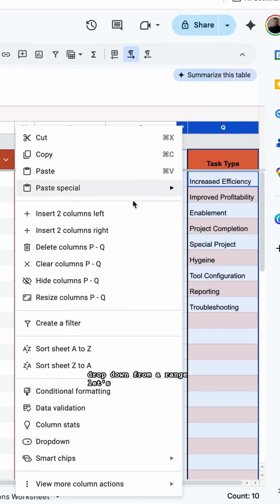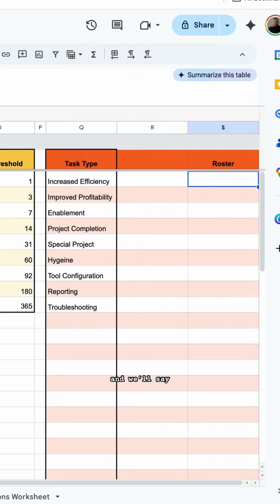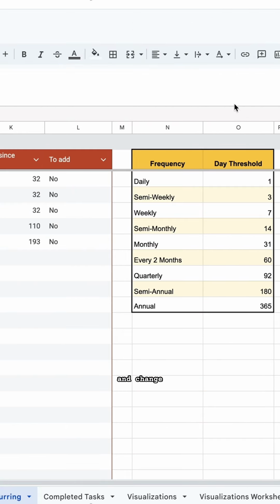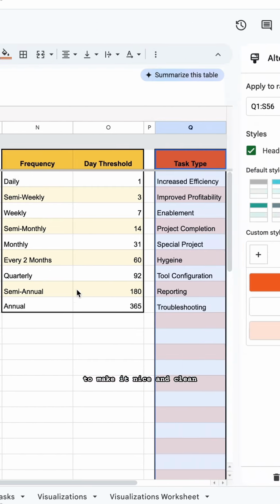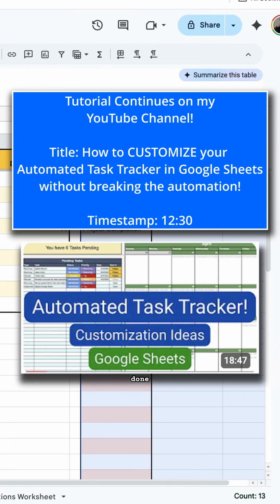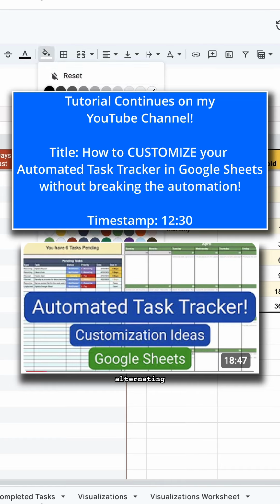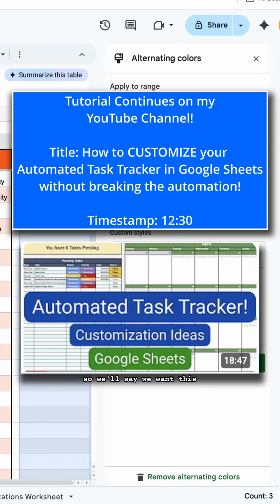Another thing you can do is drop down from a range. So let's say we want to insert 2 to the right, and we're going to say roster. And we'll say employee 1, employee 2. And I'm going to go ahead and change this alternating colors to make it nice and clean. So we'll change this to Q to Q. Hit done, make this nice and small, and then we'll select all of column S, go to the fill, alternating colors, and pick a new color. So we'll say we want this purple color.